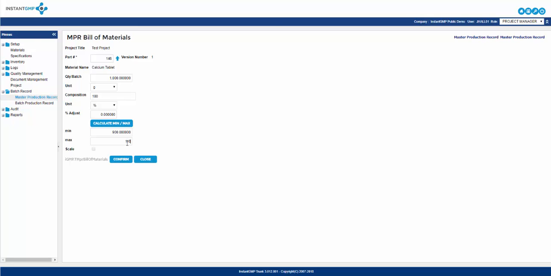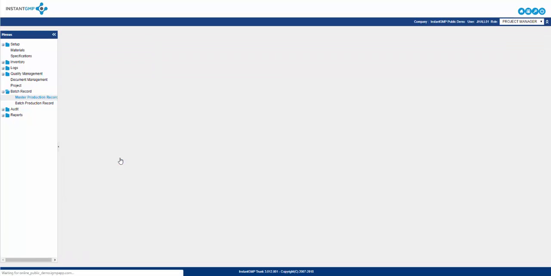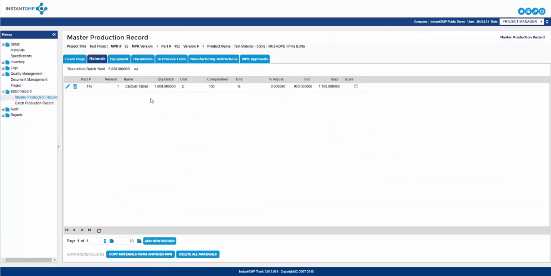The final selection to make is the Scale checkbox. By selecting this, a material will scale if you choose to scale up an MPR and update the theoretical batch yield value. You will continue to do this repetitive process until all materials needed to make a batch are listed.